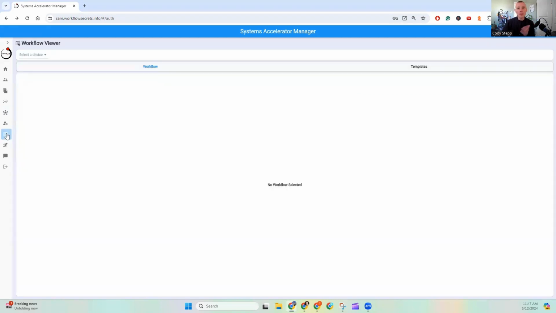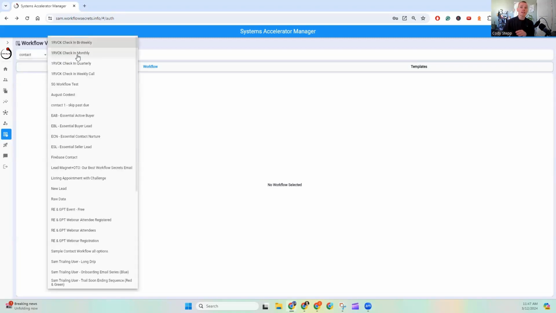We've covered this at length in the past. We've also got several tutorial videos on the workflows viewer, but you can look at the contact, property, or transaction sections once you have that integration set up, and then you're able to select a specific workflow from your account.